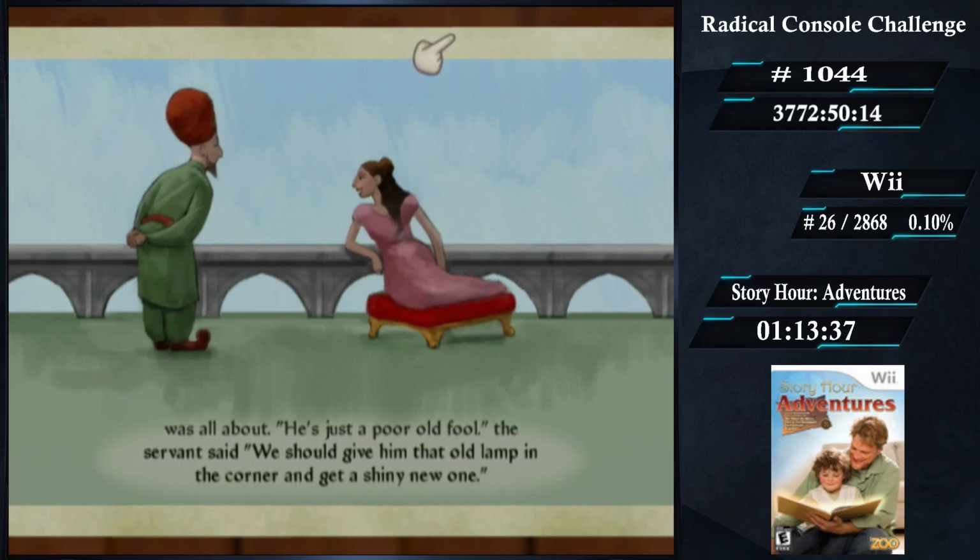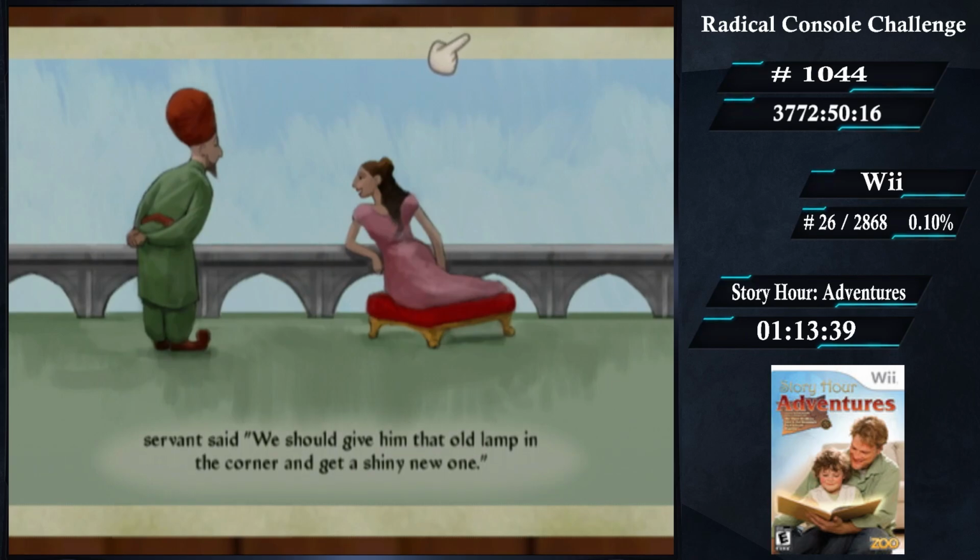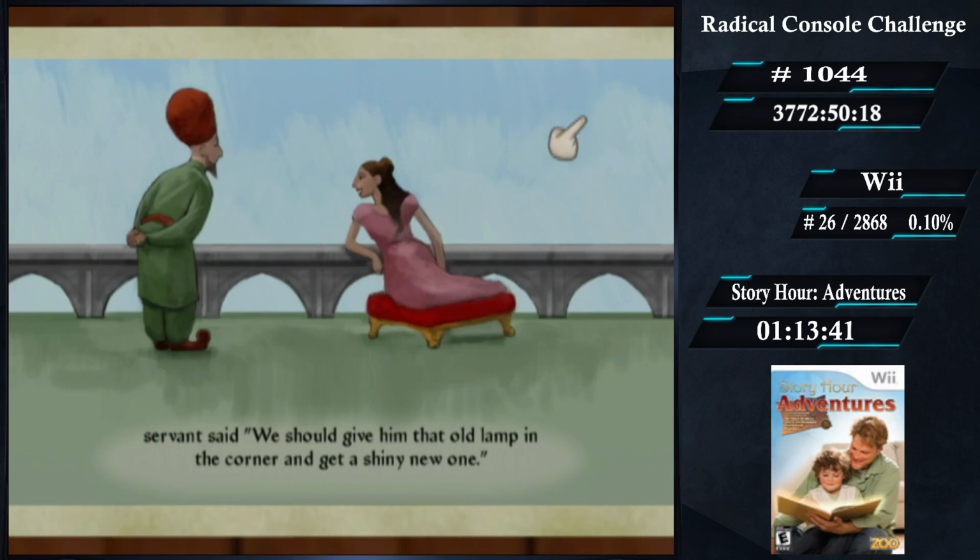"We should give him that old lamp in the corner and get a shiny new one." Clever, clever. Very clever indeed.